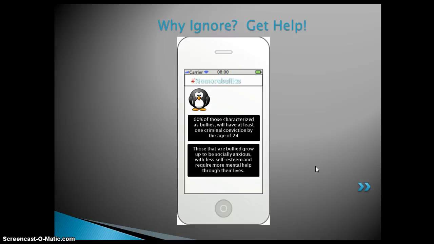If the student chooses this, it's going to start coming up with some statistics about things that maybe the kids hadn't really thought of before. For example, 60% of those characterized as bullies will have at least one criminal conviction by the age of 24. Those that are bullied grow up to be socially anxious with less self-esteem and require more mental help throughout their lives. For these statistics, there is a reference page at the end of this presentation so you can see where I got my statistics from.